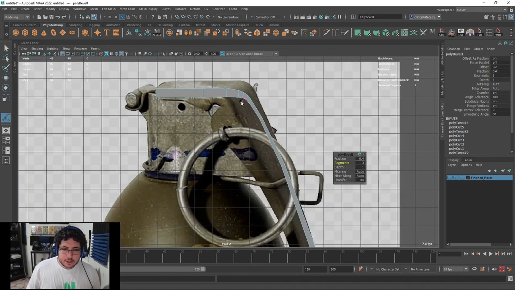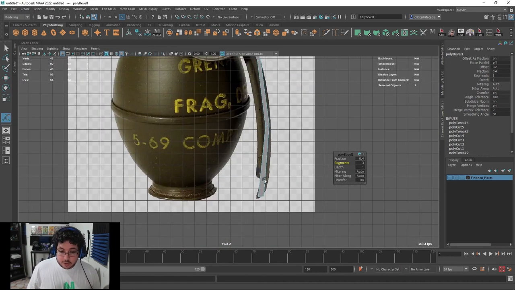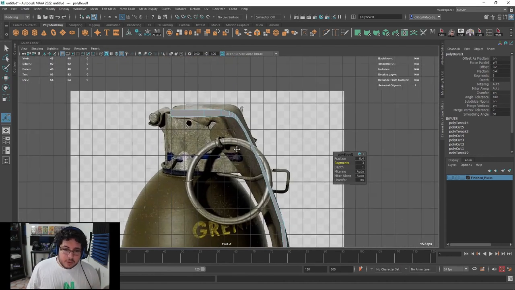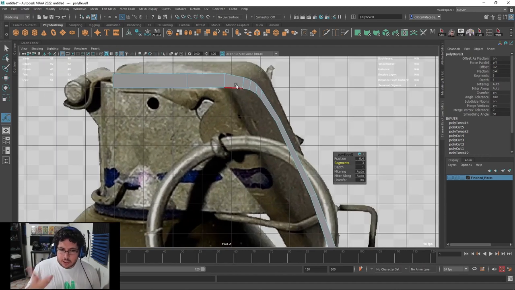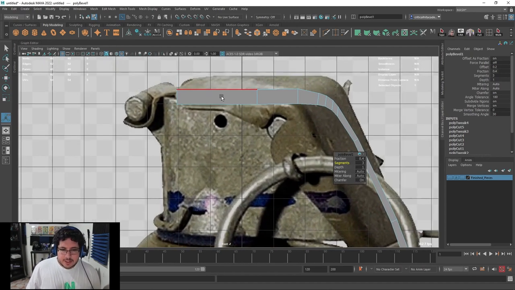So the reason why I started with a cube is because it was a little bit easier for me to show you the general curvature of this handle that we want. But now you can see that the handle is not a cube. It's more like a weird looking element, right? So here's what I'm going to do.